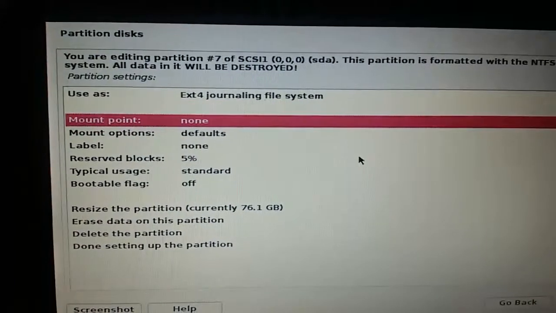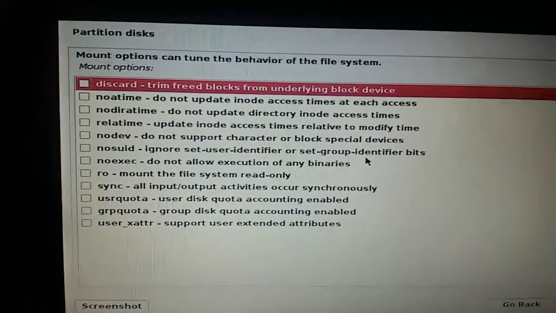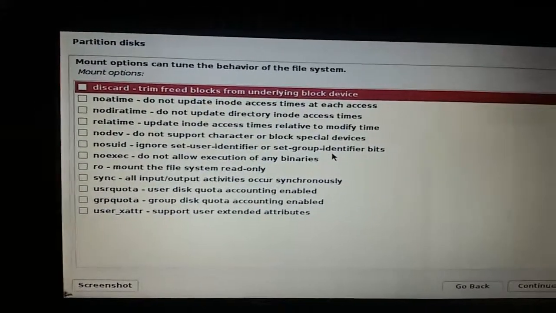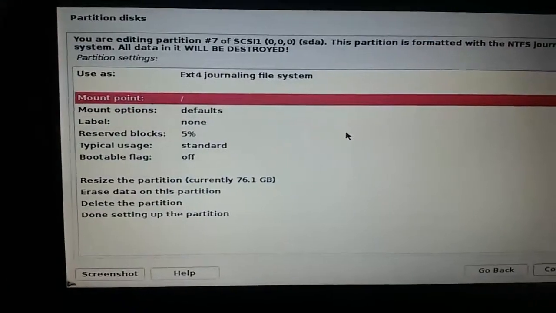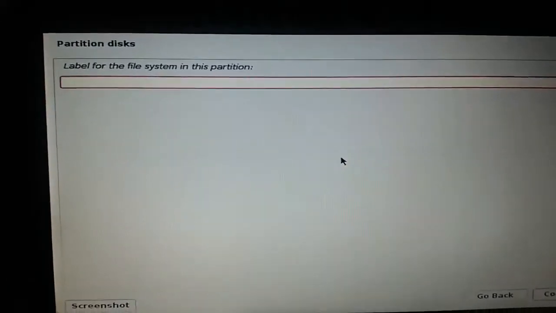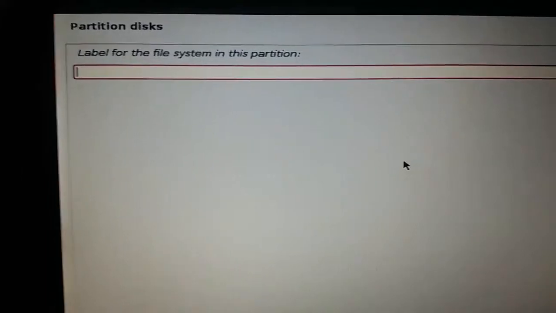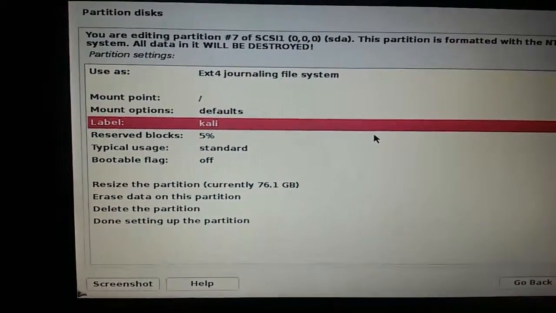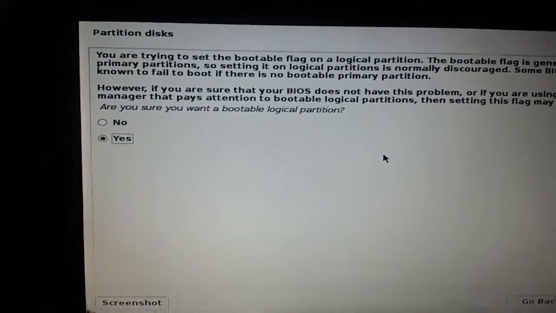Then I will use the arrow keys to move up and down, and for the mount point, choose the root file system here, and then leave the mount label as default. Go to back and hit enter, and again we are going to choose the label. For the label of the file system in this partition, I am going to simply choose Kali, and hit enter, and after that bootable flag, hit enter on that, and click on yes.